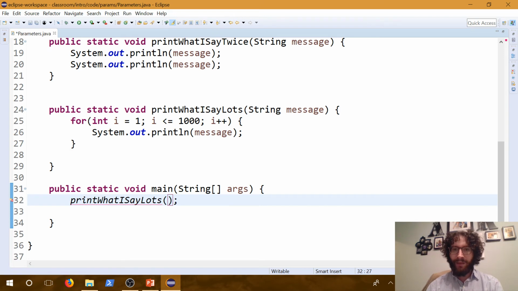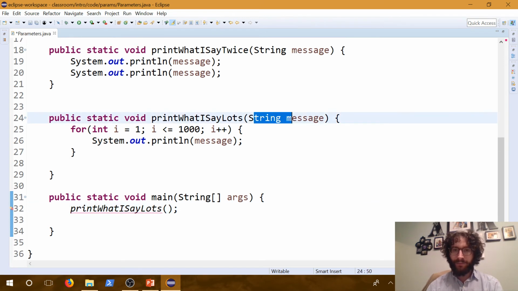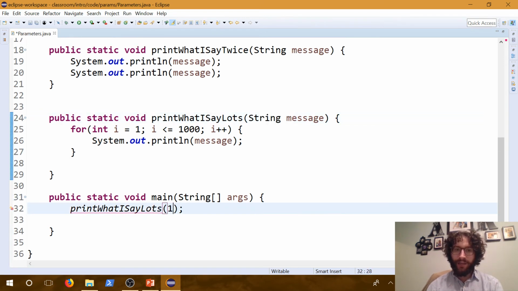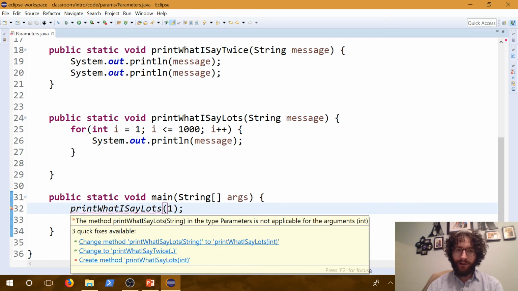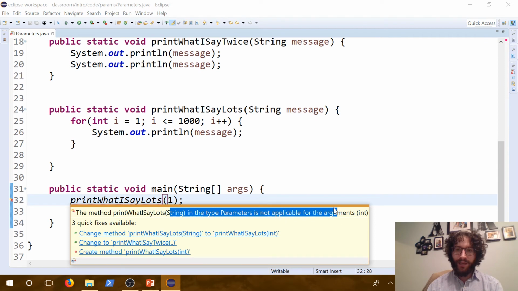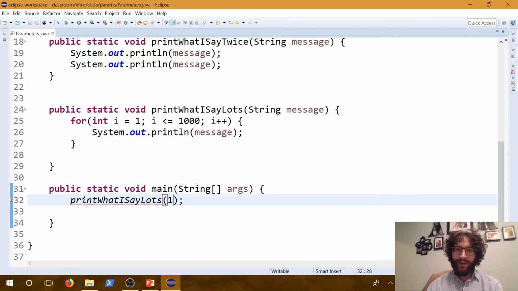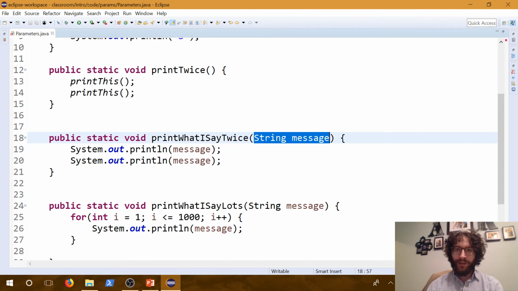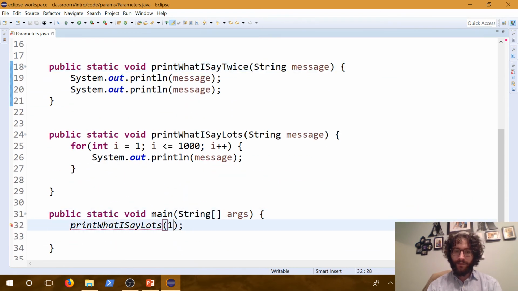I said string message, right? And that's important because I can't throw an integer in here. It gives me an error. It says that print what I say lots takes in a string, and if I give it an integer, it's not going to like that. So if I say a string here, it needs to take in a string. Can't pass in an integer, can't pass in a double. So long as it's a string, it's happy to print it out for me 1,000 times.